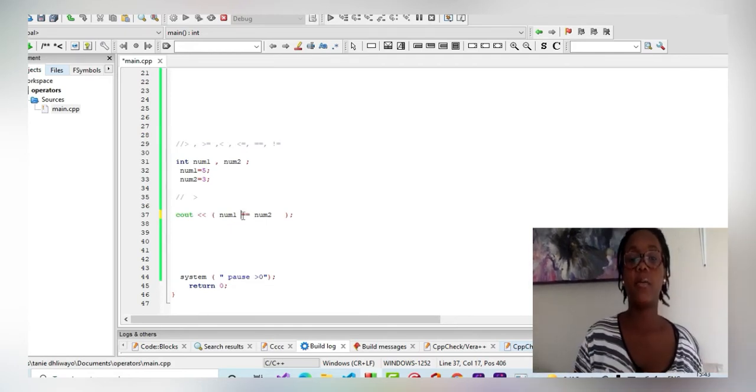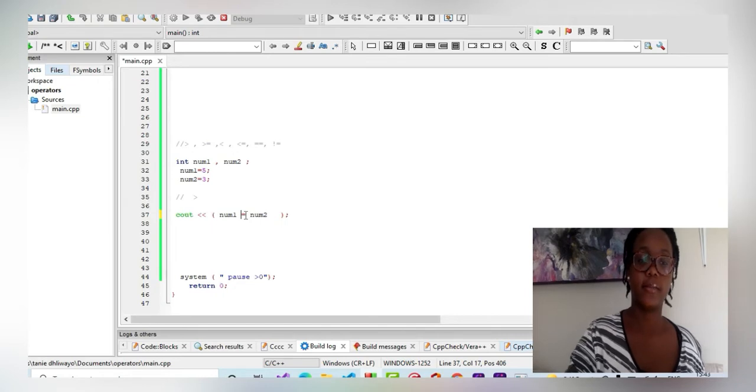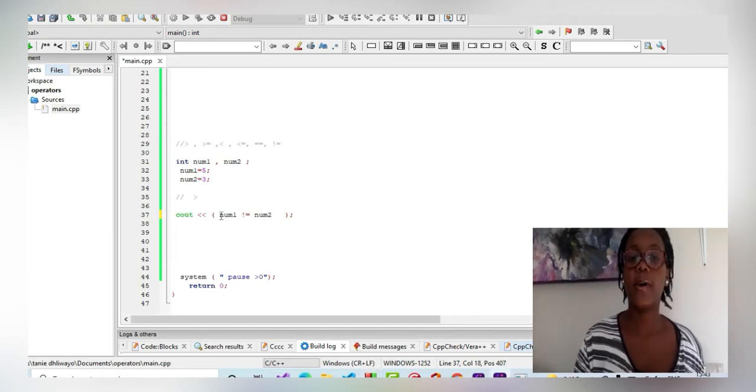And then now we have our not equal operator. What our not equal operator does is it checks if number 1 is not equal to number 2. So in this instance it's going to be true because 5 is not equal to 3. So let's run our project and see.